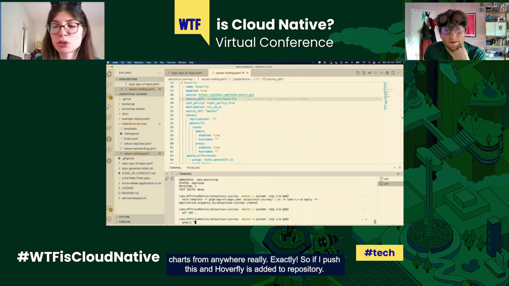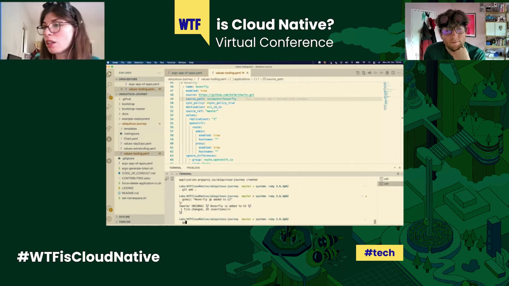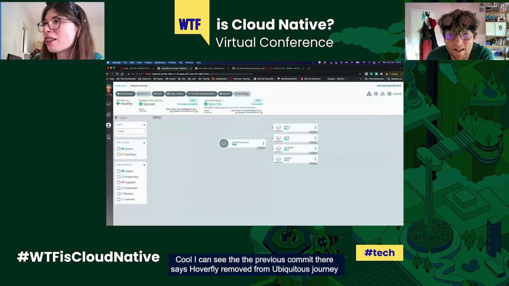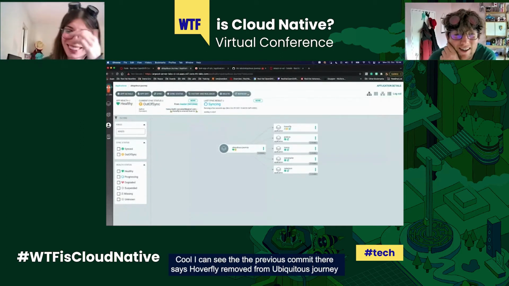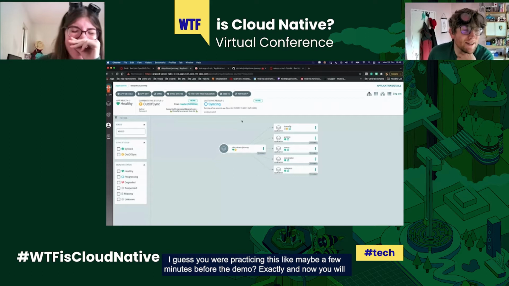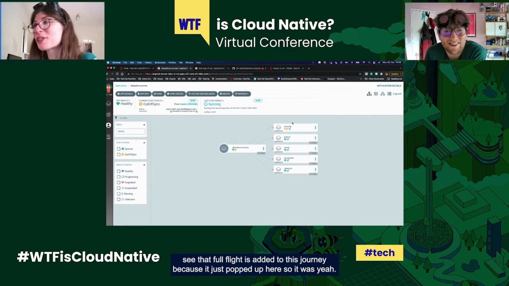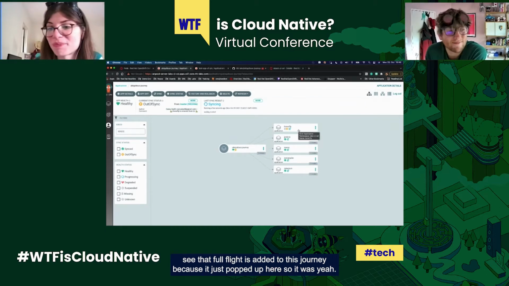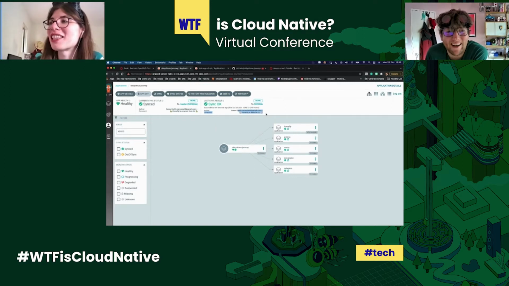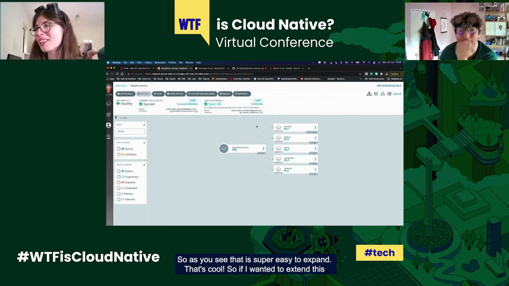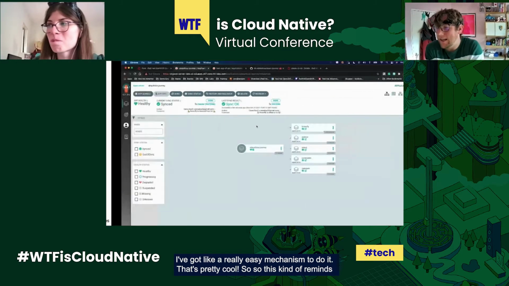Exactly. So if I push this, Hoverfly is added to this journey. Push it to the repo. I can see the previous commit says Hoverfly removed from ubiquitous journey. I guess you were practicing this a few minutes before the demo. Exactly. And now you will see that Hoverfly is added to ubiquitous journey because it just popped up here. So as you see, this is super easy to extend. That's cool. So if I wanted to extend this, I've got a really easy mechanism to do it.